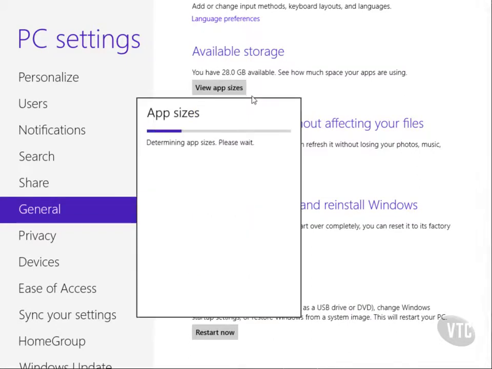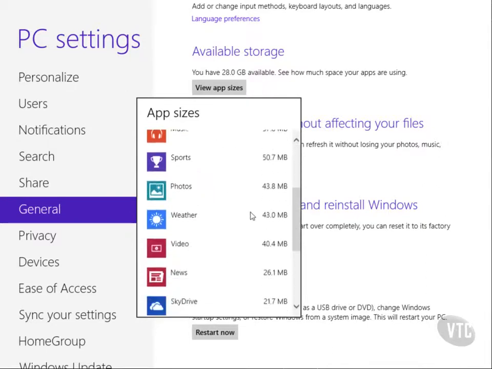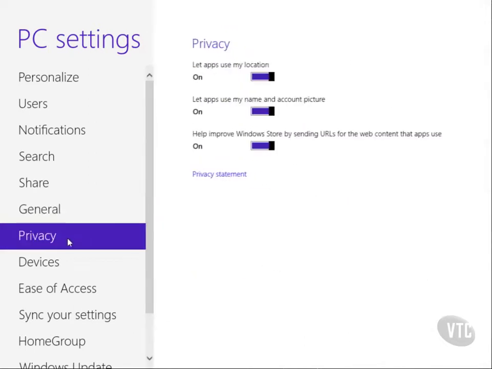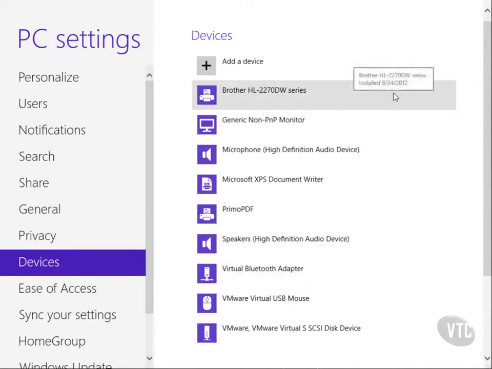This will take just a second to run up and see. But there's a lot that can be going on here. And again, just think PC settings for most things. And so you can see how much space I could save by pulling these various apps off. Privacy, I can control my privacy. Devices, these are the various devices that have currently been installed and are resident on the machine.